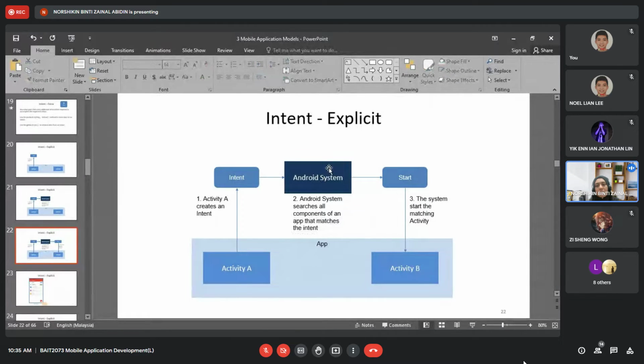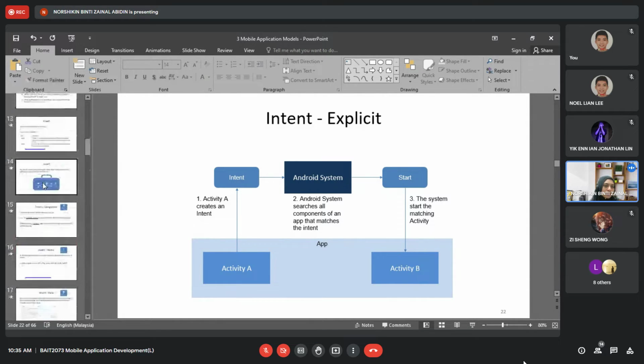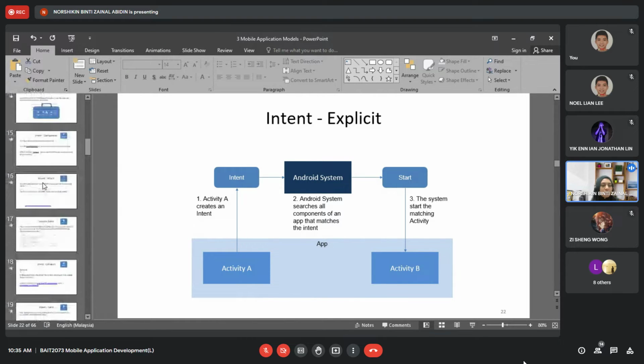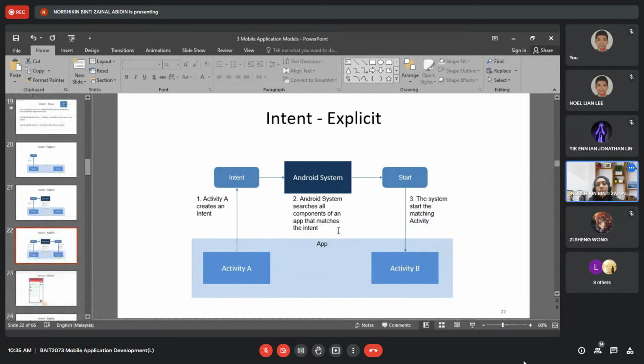So once the process is done, it's going to start the process. The system starts the matching activity, so they know which is the targeted activity. They are linked or connected to this activity B based on the intent that matches. The matching intent is this package, batch number 14 just now. So they are going to process based on that intent. Now activity A and activity B have the communication already.